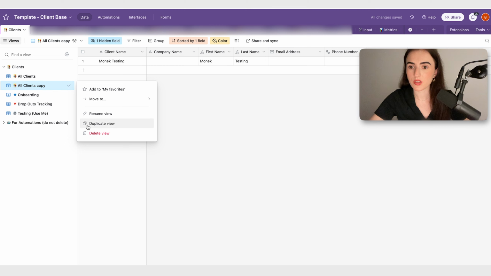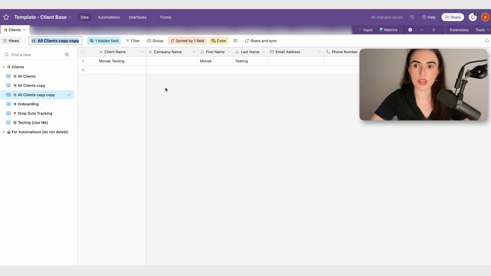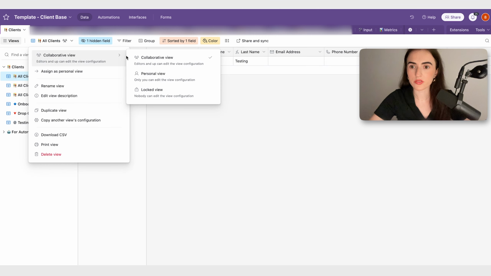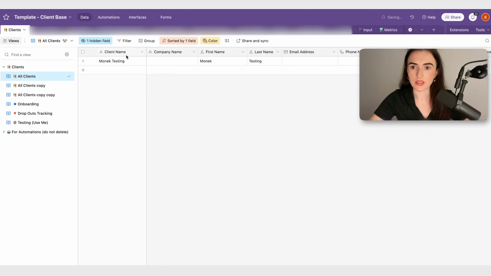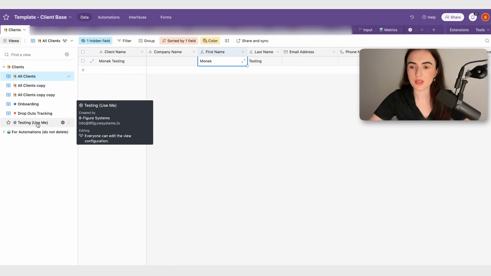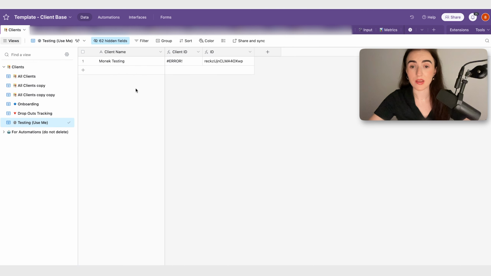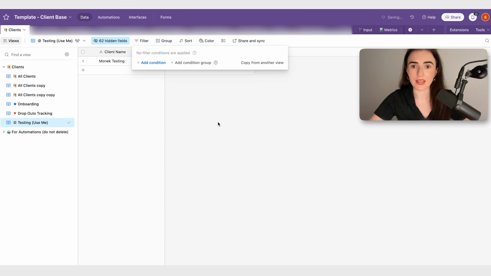They could go in here and duplicate a view and then forget their settings or even change their settings right here. Yes, I could also lock the view right here, but sometimes I want to make changes like this or maybe hide a field over time. So I don't want to have to deal with all of this, but instead I tell my clients, hey, in every table that you're creating on Airtable, create a view called testing use me, where all the users can just go here. They can add whatever filters they want.